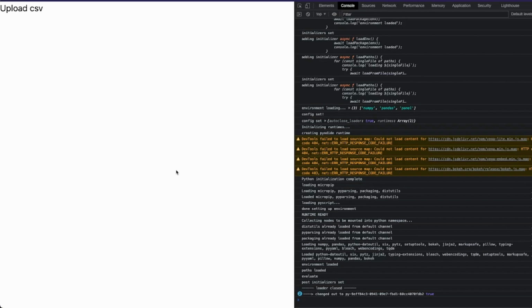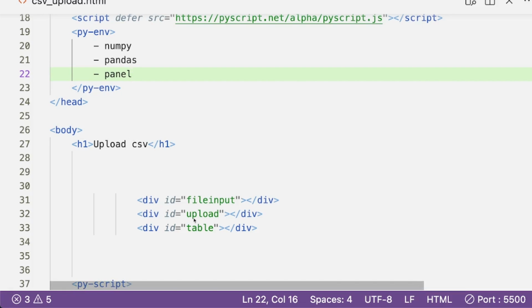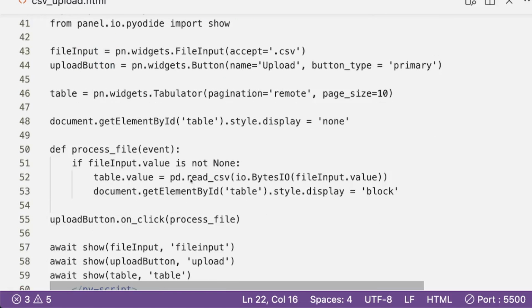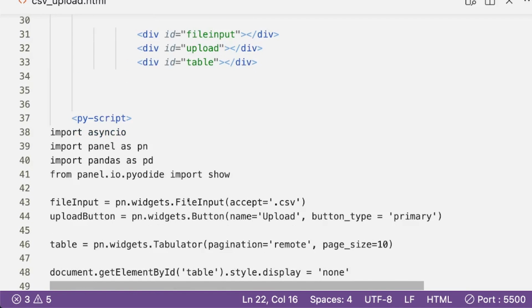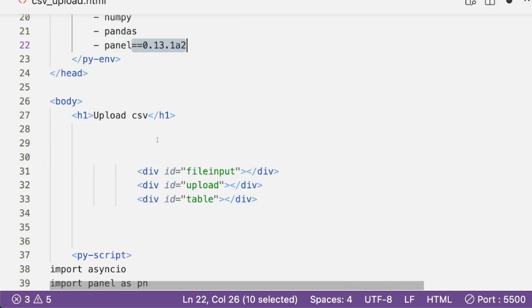It would say that you're trying to generate a standalone HTML JS output, but you're trying to use a real Python callback. This combination will not work, only JavaScript callback. Basically it is saying that you have got some component here and some Python callback, and you're trying to call the Python callback from JavaScript, which will not work. In our previous video, we just talked about create_proxy for the same reason. But to solve it, just use this particular patch version.